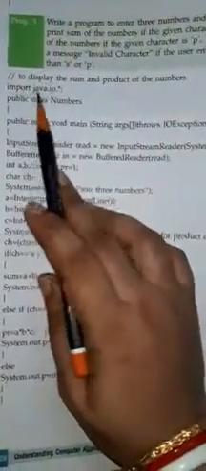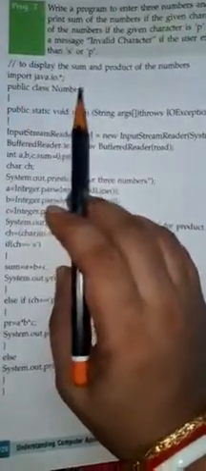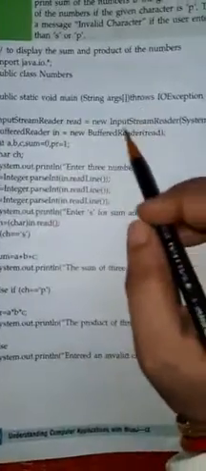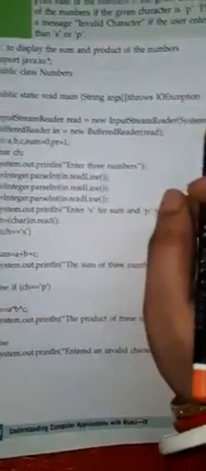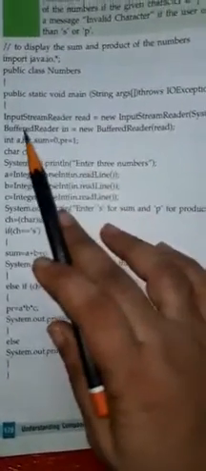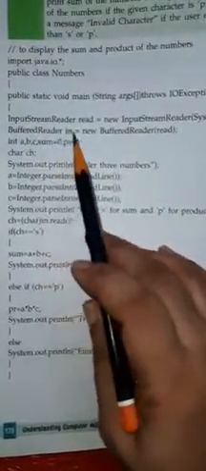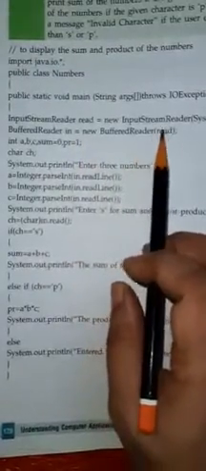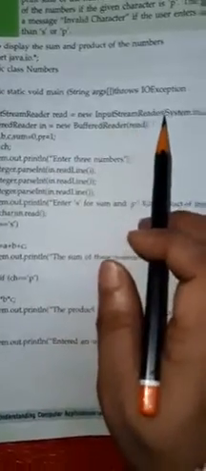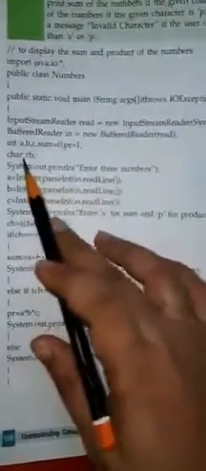If you wish, you can use the scanner. For the buffer reader, import java.io.*, class name is taken number. Then public static void main String args, and since we use buffer reader you have to use throws IOException. You can write it in a single way: BufferedReader br = new BufferedReader, and instead of a reader you write InputStreamReader with System.in.